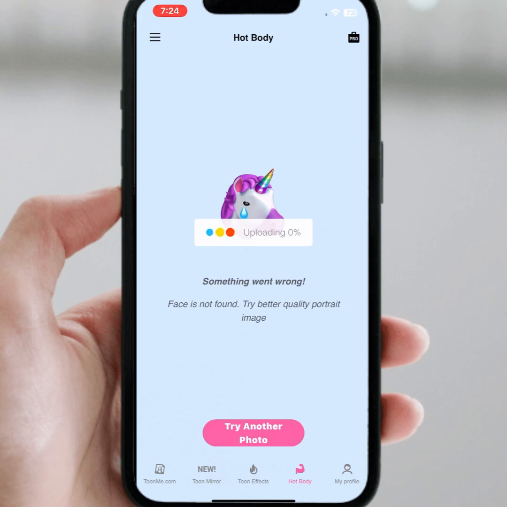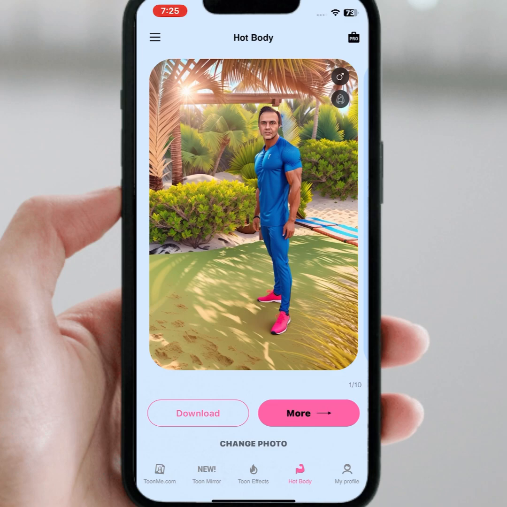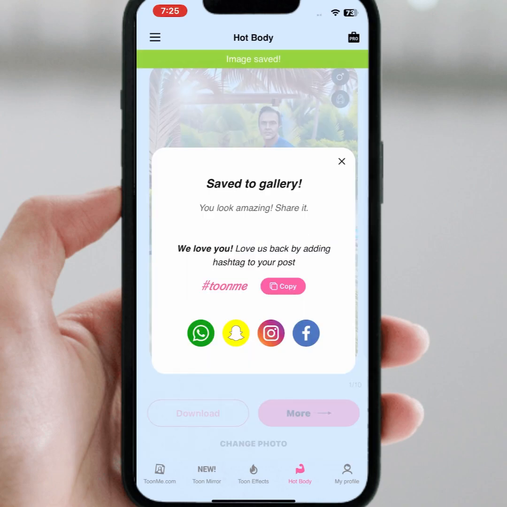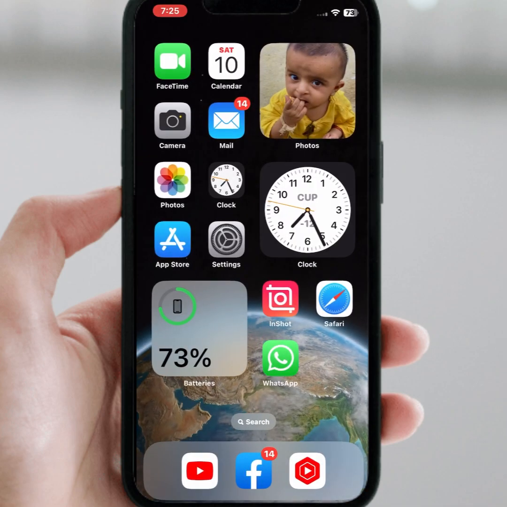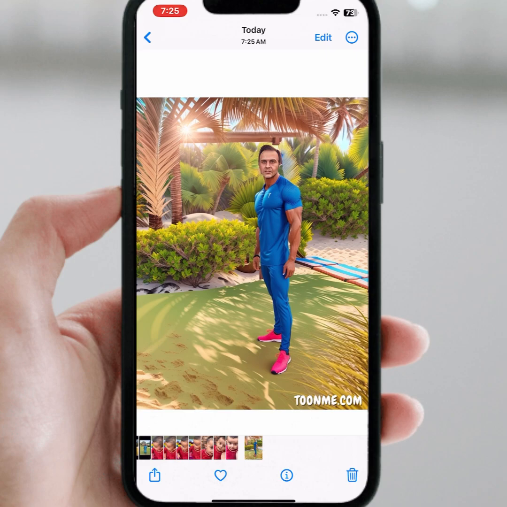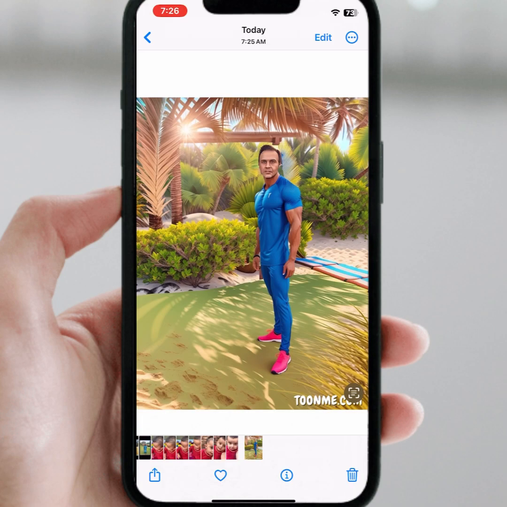You guys can see it is uploading the image. Wait a few seconds. Then tap on download. Wait a few seconds. After that go back to your home screen and open your photos. You guys can see, from here you can easily set it on your Instagram reels.